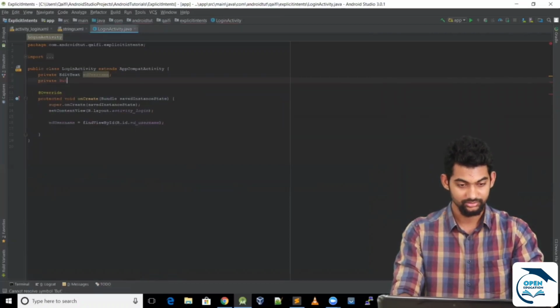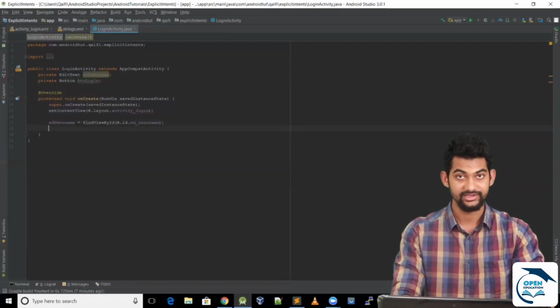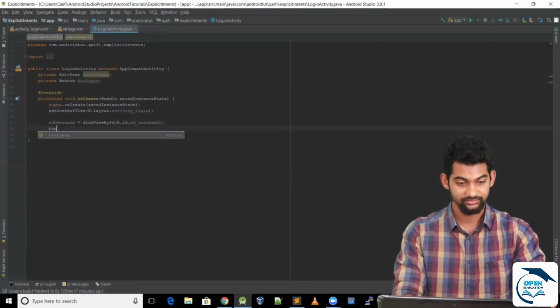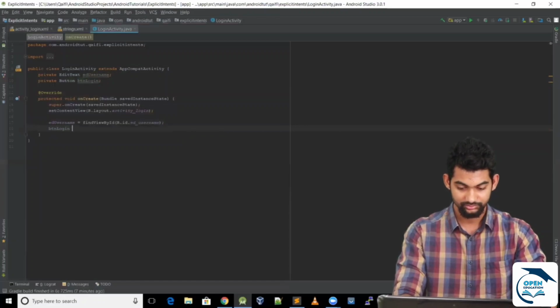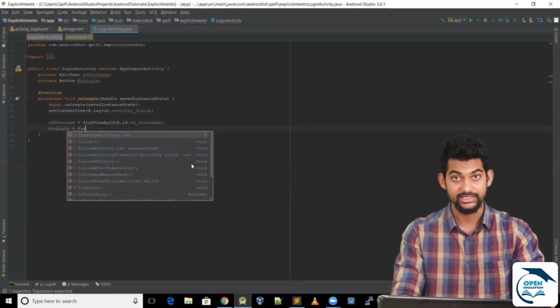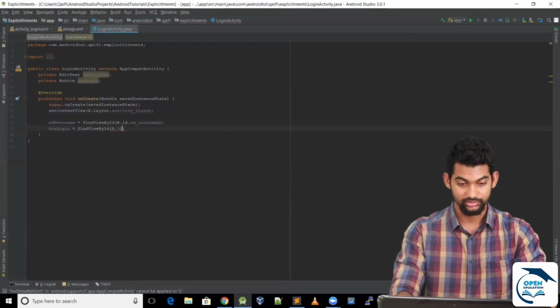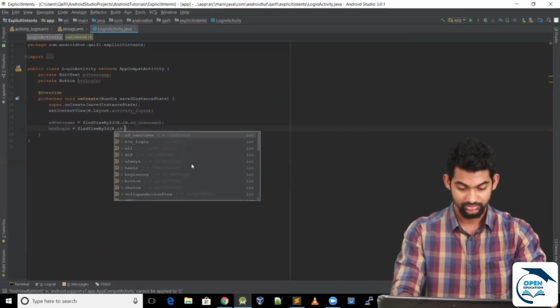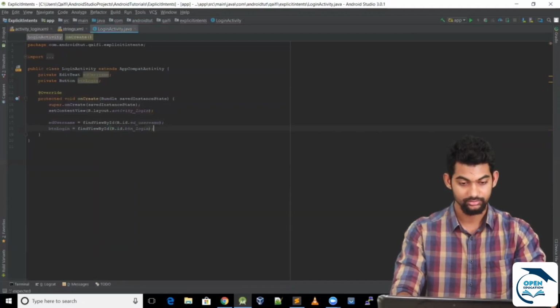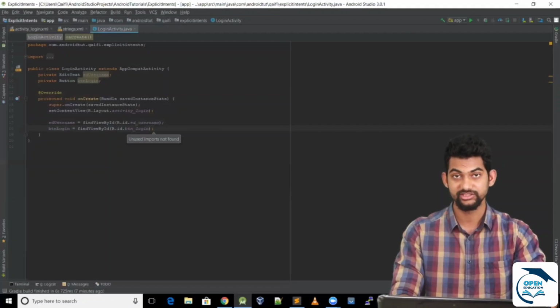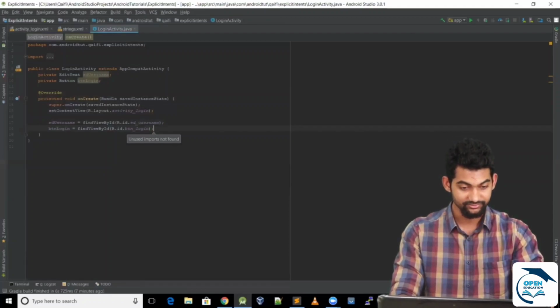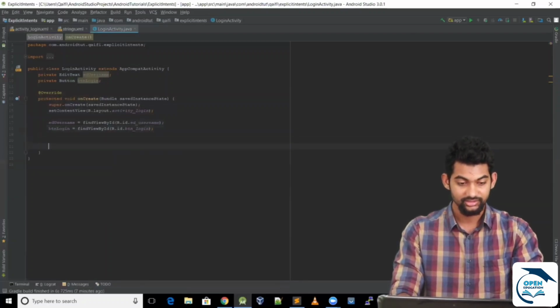Private Button btn login. We've declared our variable, let's initialize it. btn login is equal to, similarly, findViewById R.id.btn login. Well, so we've achieved this much so far. So now we have access to both our view items from the Java file.